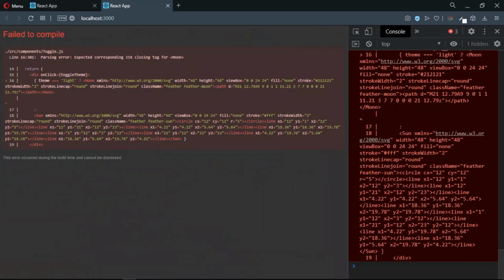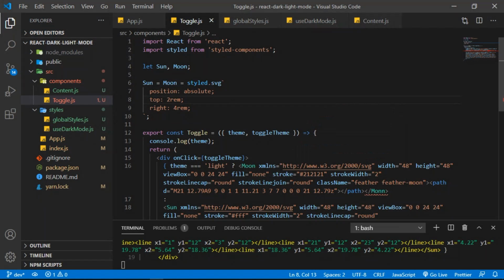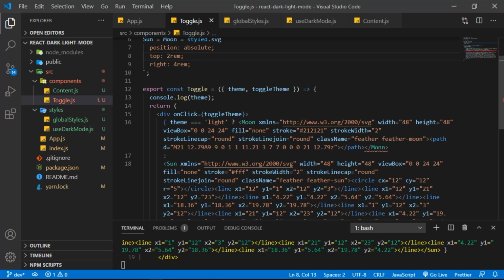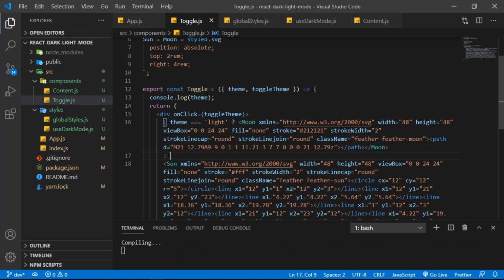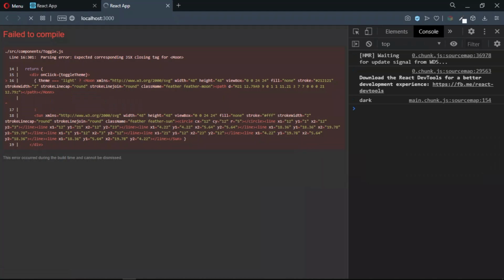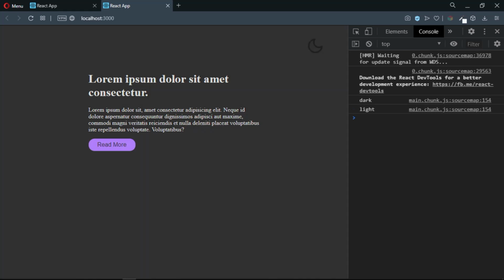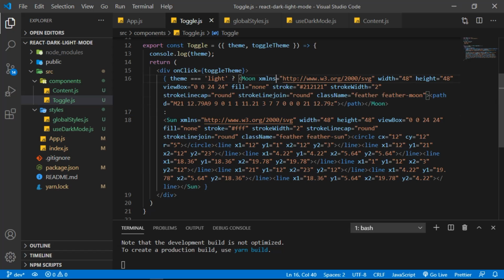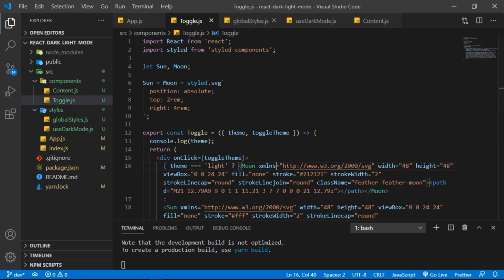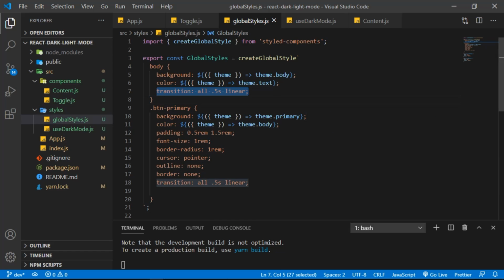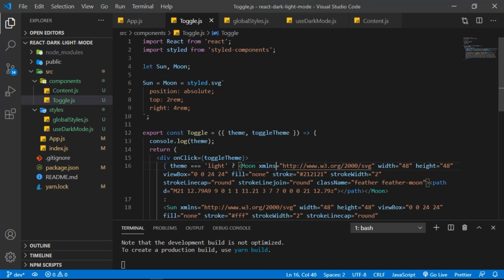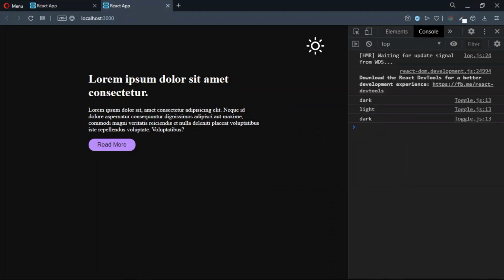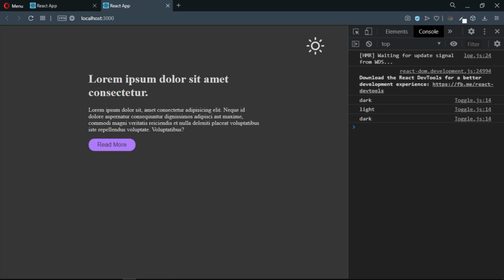Refresh. We have some error in here. What a problem. It should be moon. Okay, now save. Let's take a look again. Okay, let's put that in here, but we need to add the transition, of course. So let's copy the transition. We need to just copy and put that in here. Save, and now everything works and everything is awesome.